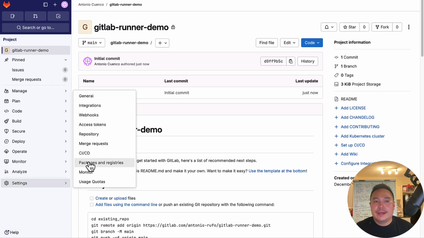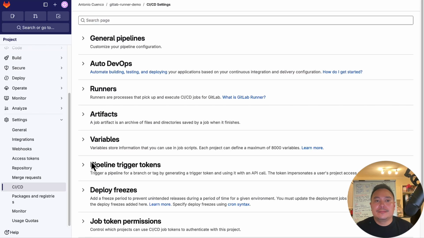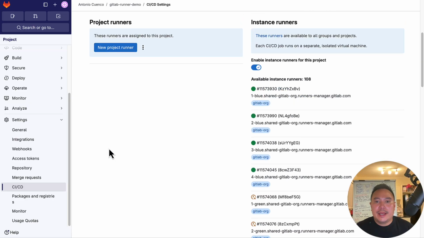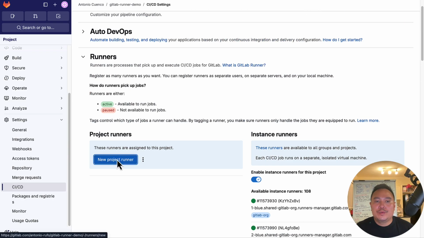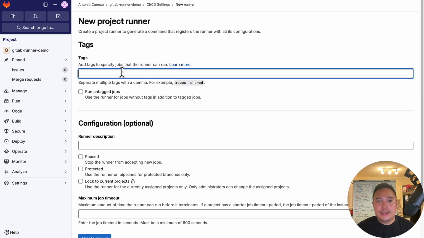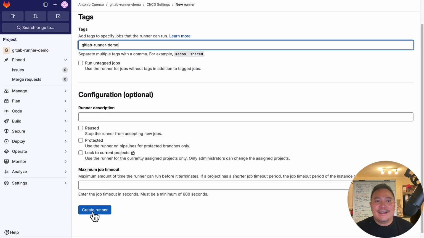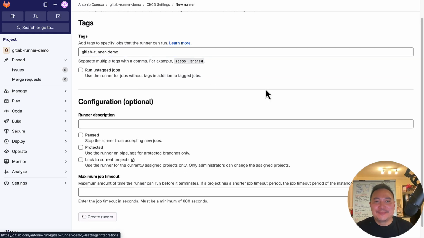All right, great. And then for step two, we'll be creating a GitLab Runner token. So I'm going to go to settings and CI/CD. And then under CI/CD, there should be runners. And I am going to create a new project runner. And in here, which tag do I use? Let's just use GitLab Runner Demo, same as the repo name. It doesn't have to be, but whatever. All right, let's go and create that one.